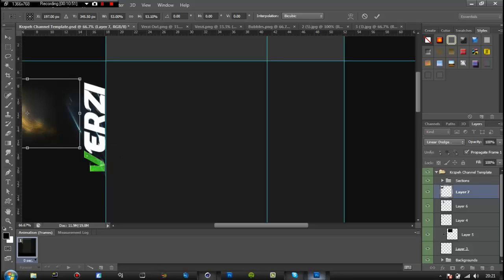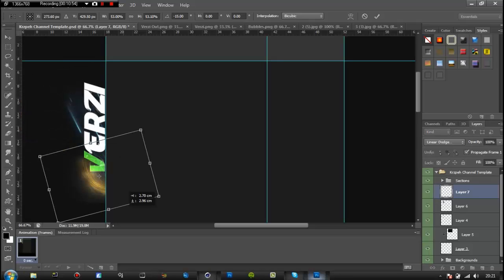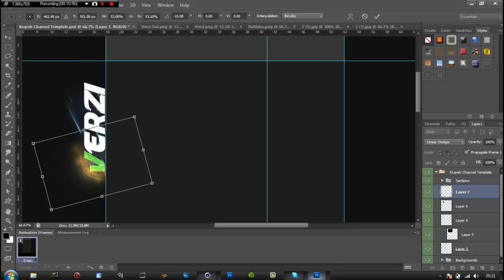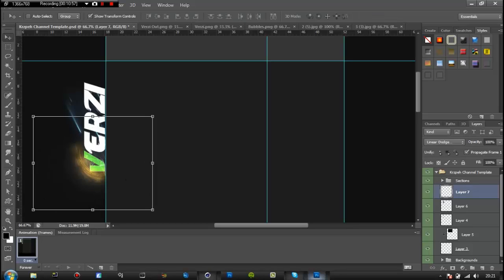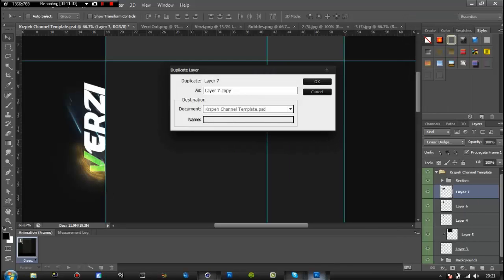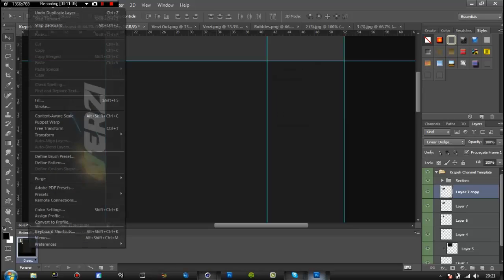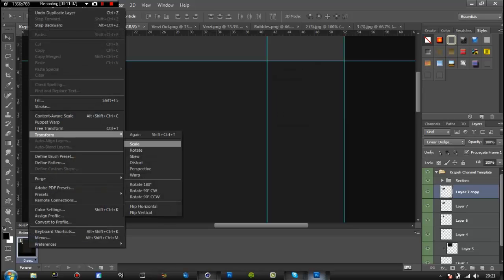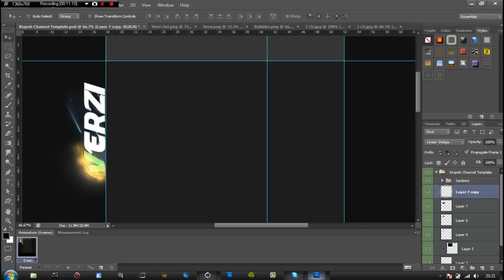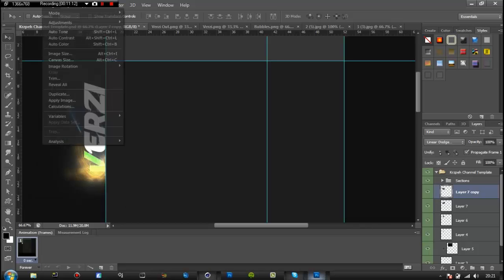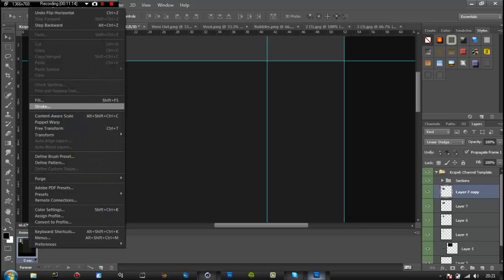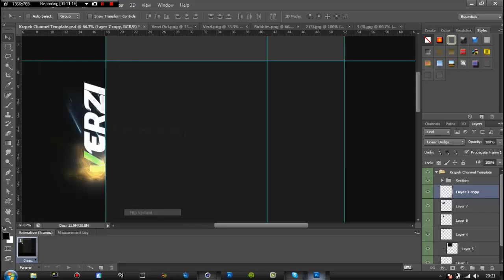And yeah, twist it, kind of like that, yeah, and go on top. And that looks awesome. And duplicate it. Go edit, transform, flip horizontal, and then do it again. But this time, go flip vertical, and put it below.